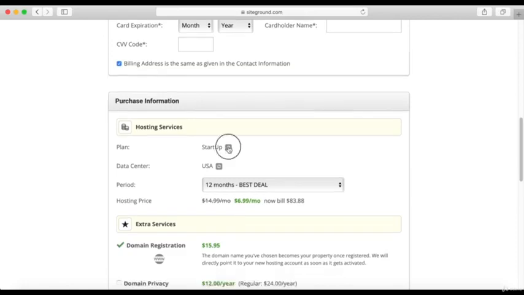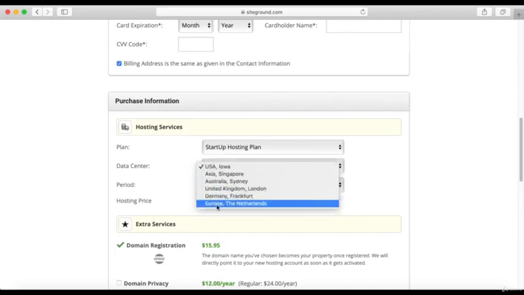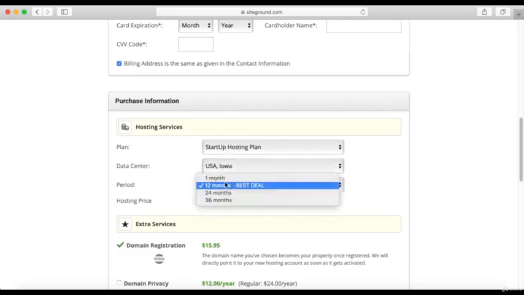Let's see our options here. So first of all, depending on your target audience and their location, you can change the data center here. Just choose a location which is the closest to your audience. Now you can choose your payment period. The current promotion offers a price of $6.99 if you pay for a full year ahead. This is their best offer right now.